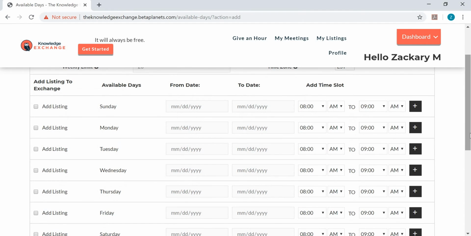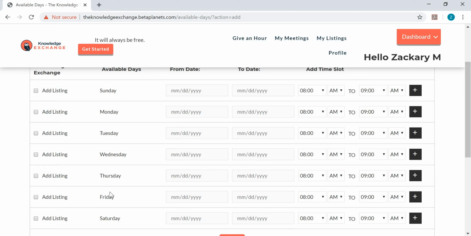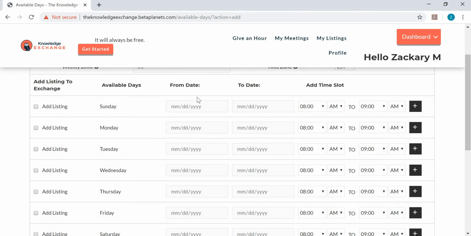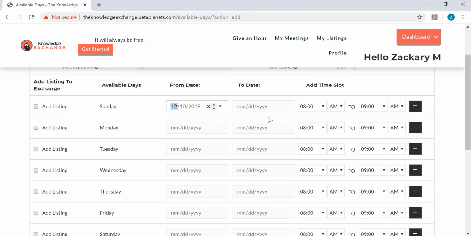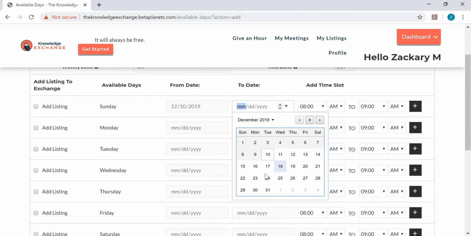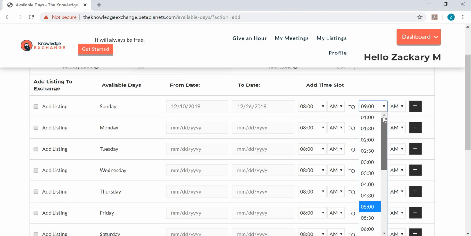And now we have the calendar function. So here we have each day listed. You can pick from start and end dates. Click on them. You can either type it in or you can pull up a calendar. So for example, for Sundays, starting the 12th, ending on the 26th. So any of those Sundays that are involved, I want to be available from 8 a.m. to, let's say, 10 a.m. Click Add Listing.